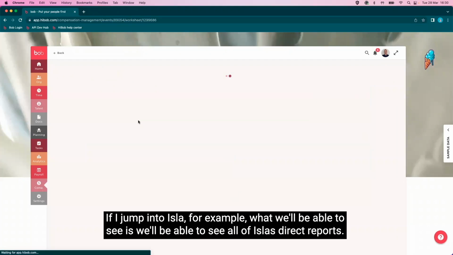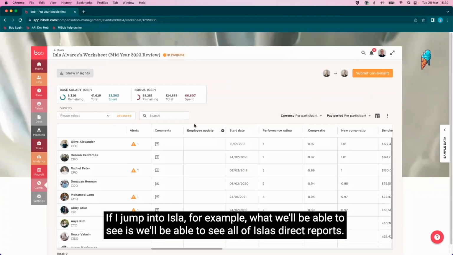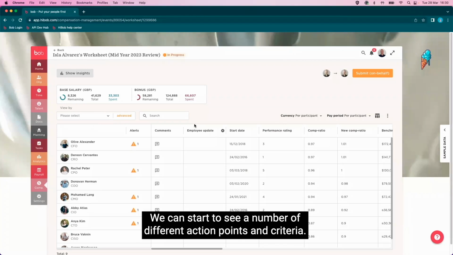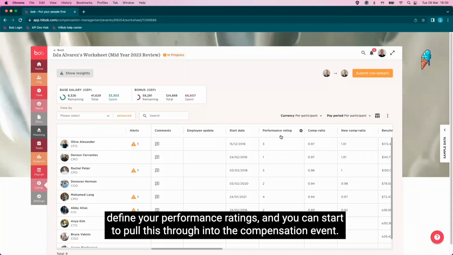But if I jump into Isla, for example, we'll be able to see all of Isla's direct reports. We can start to see a number of different action points and criteria. So the first thing that I want to call out is the performance rating. Within our talent module and our performance area, you can define your performance ratings and pull this through into the compensation event.